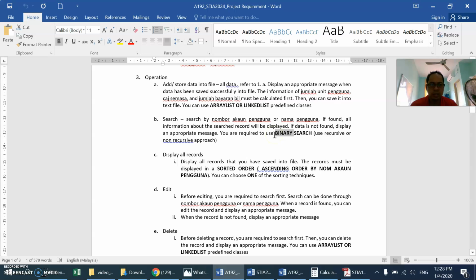Binary search. As we discussed just now, if found, all the information about the search record will be displayed. Searching must be done either using nombor account pengguna or nama pengguna. If data is not found, it means that if data does not exist in the file, you need to display an appropriate message. It means that, for example, data is not found. Okay, that's it.